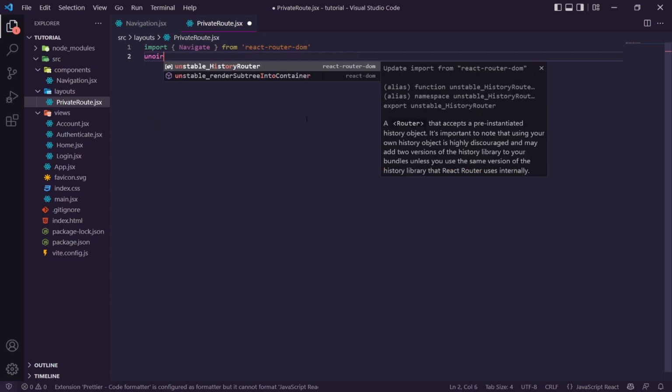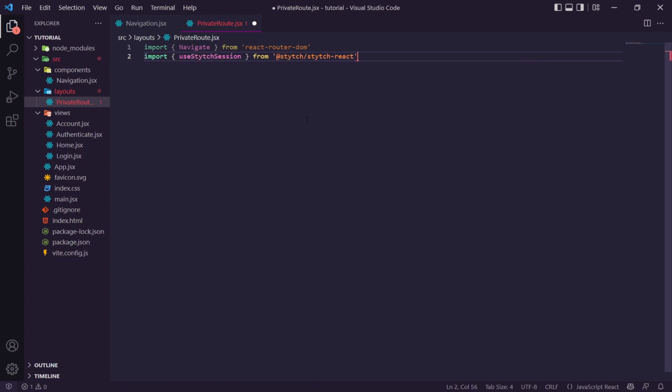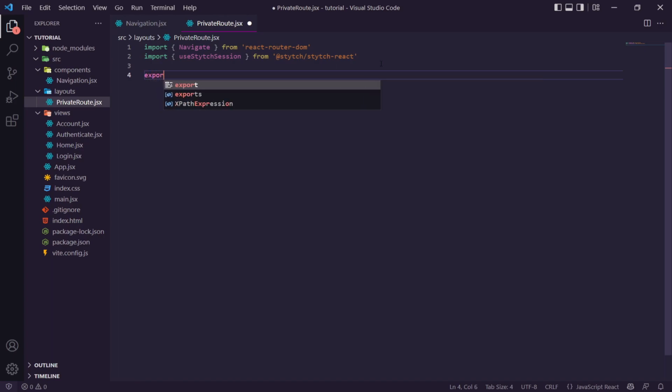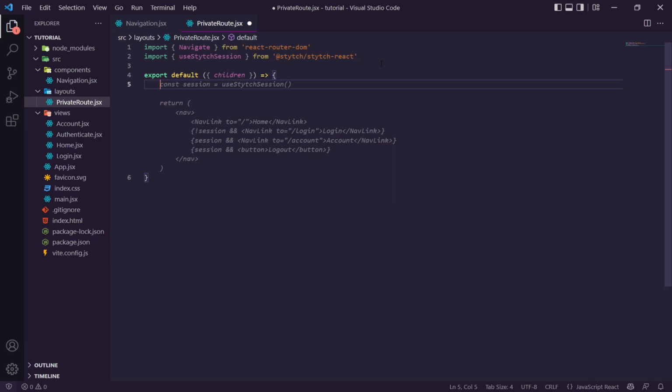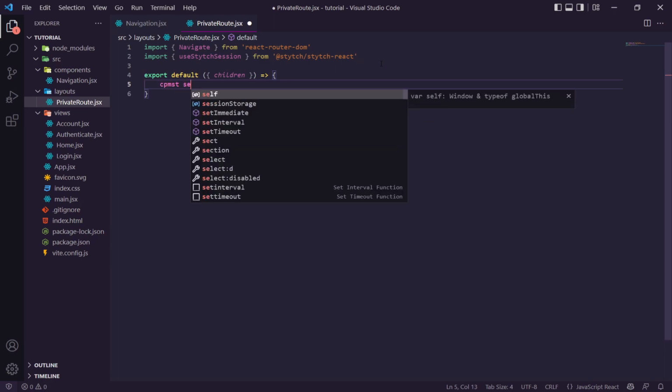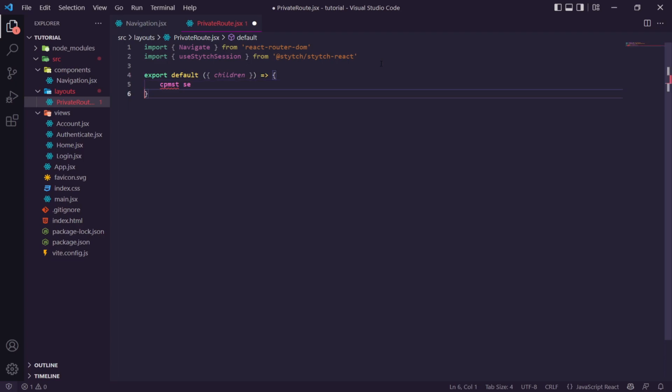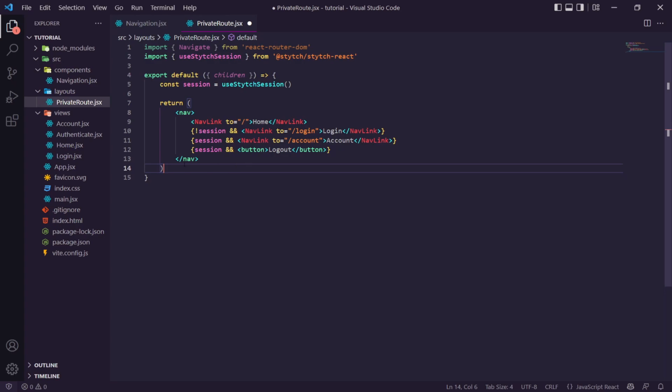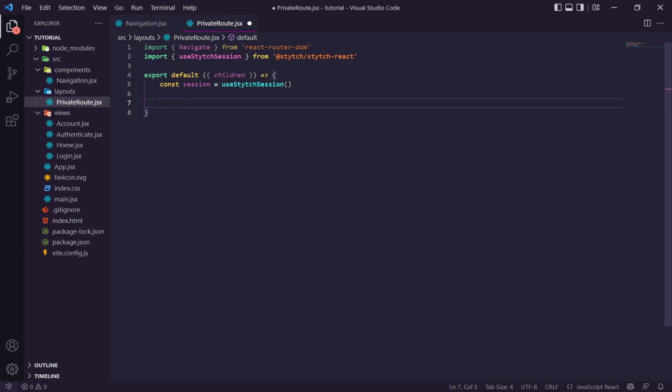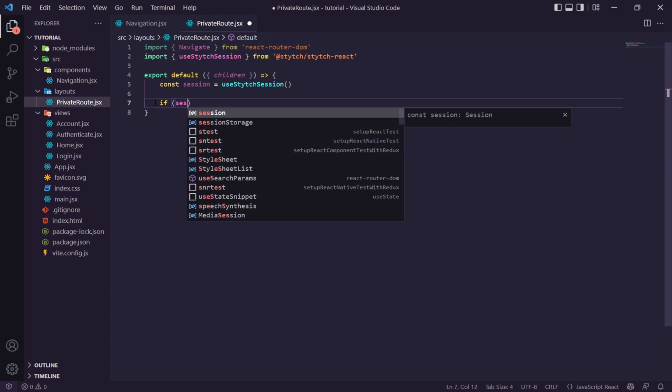We're then going to import use Stitch session again, because this basically tells us if we're logged in or we're not logged in. So what we want to do is say export default. We're going to get children from this, so we're going to pass through some props, or our prop of children, which will be the elements we put inside here. And basically, we're going to say const session is equal to use Stitch session. And then we're just going to say if we do not have a session.